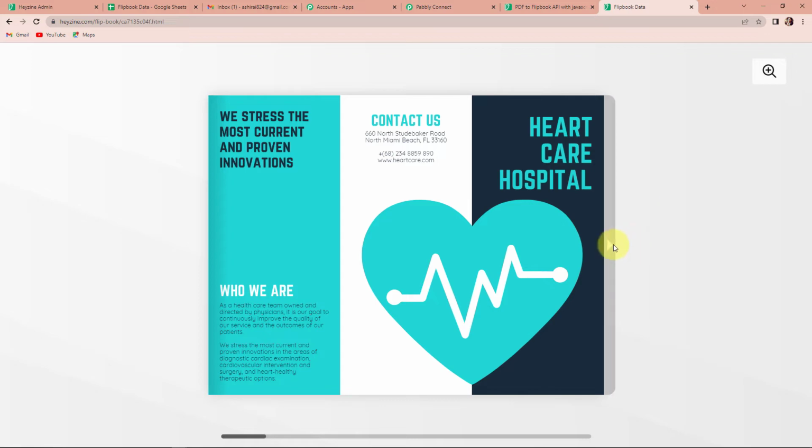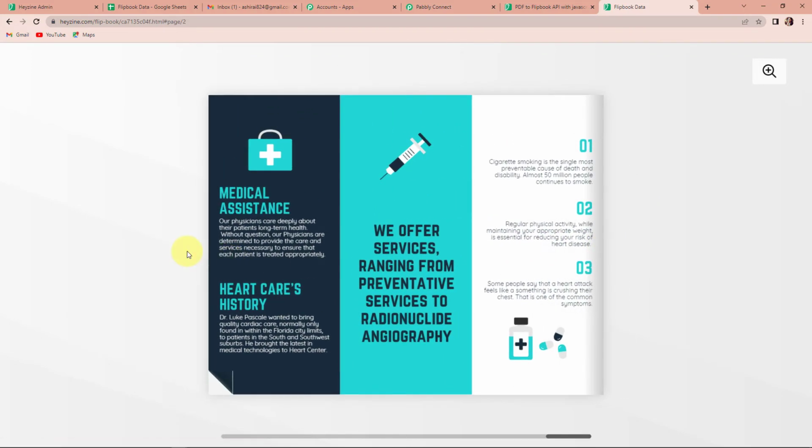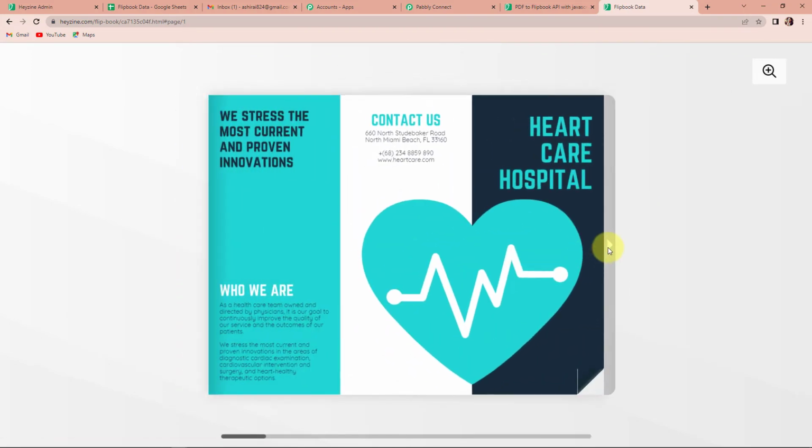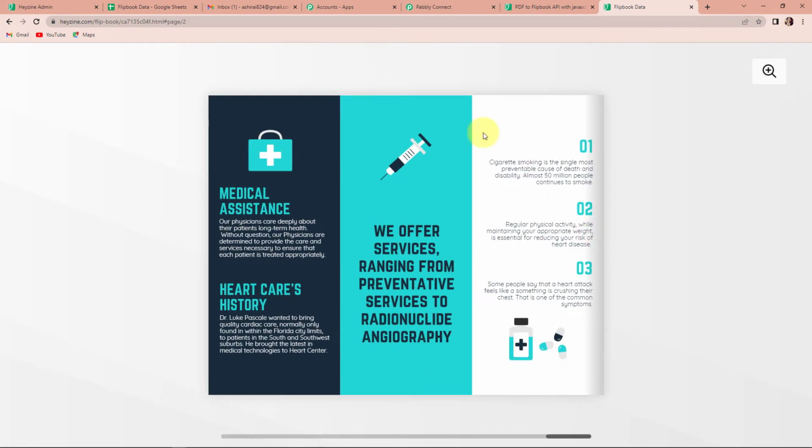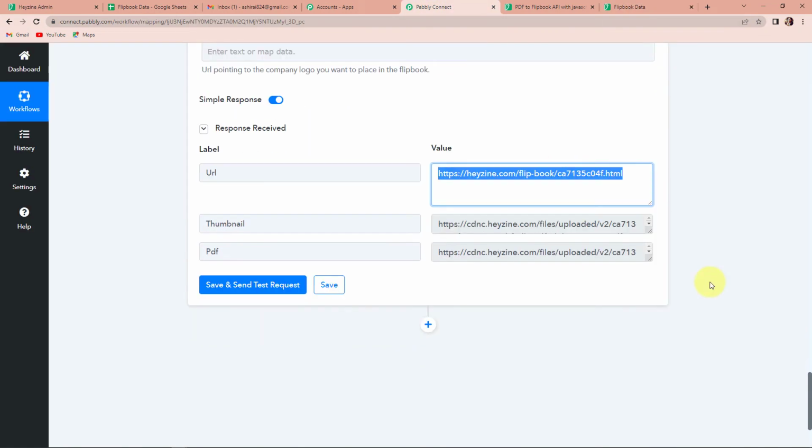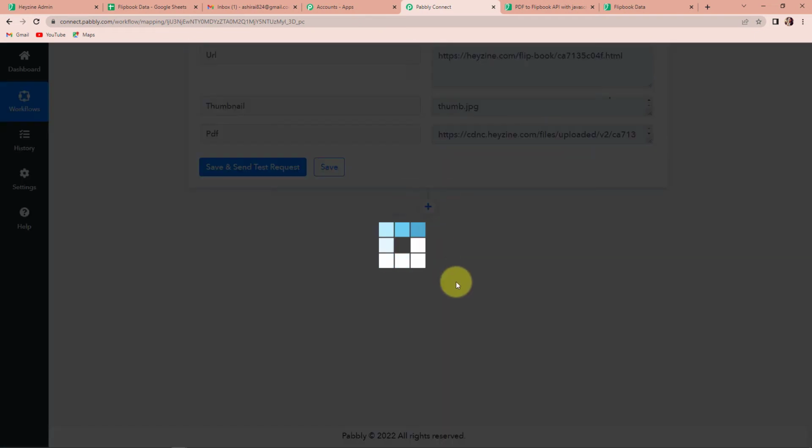And yes, here you can see that we have received our flipbook. Isn't that fantastic? Now going back to Pabbly Connect, what do I want? I want this information to be a part of my Google Sheet. So I'm going to add another action step over here.